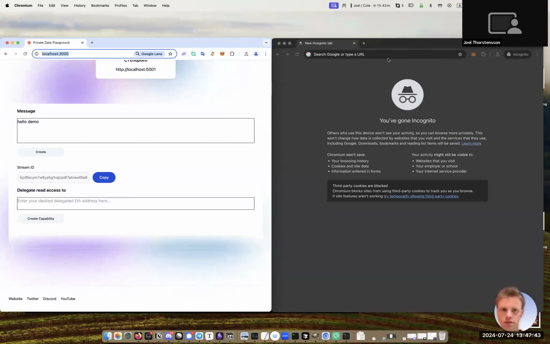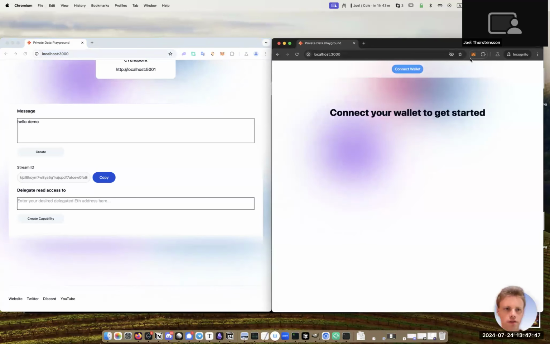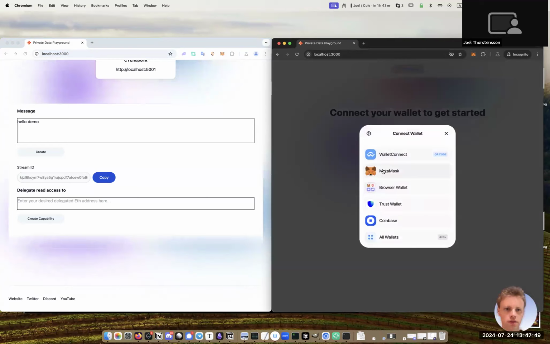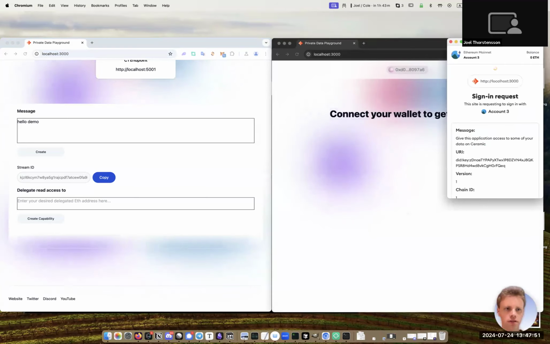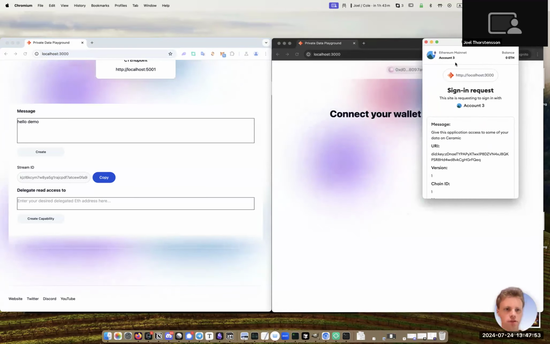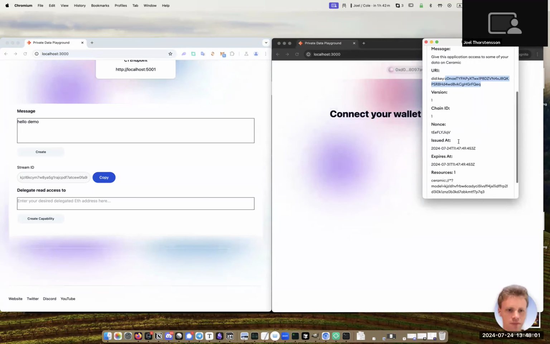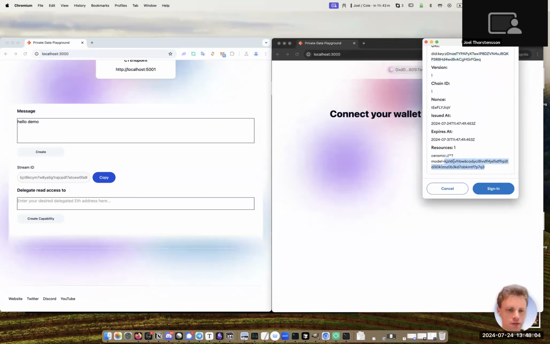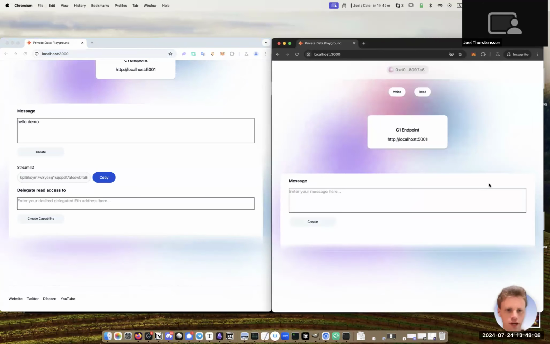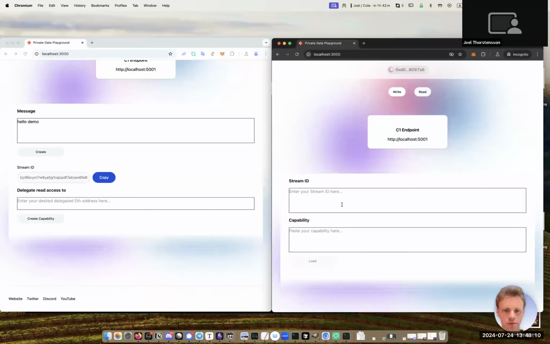And now if we go over here, second tab, and let's try to connect with MetaMask over here. You can see MetaMask pop up. We're using account 3. Same thing happens here. Sign in with Ethereum request. A different session key this time because that's automatically generated randomly in the browser. And here, read capability for the same data model. So we sign in, and we're going to go to the read tab.